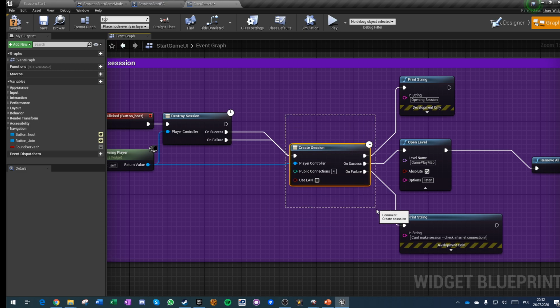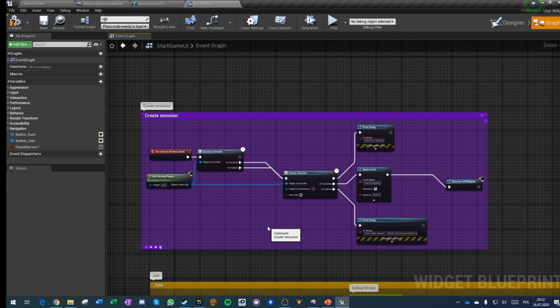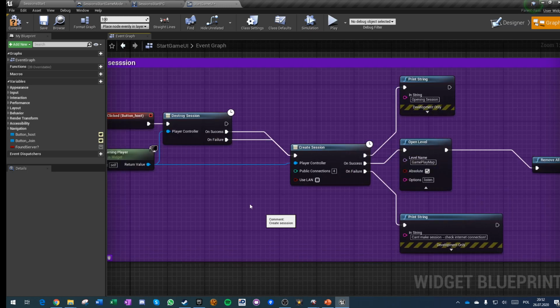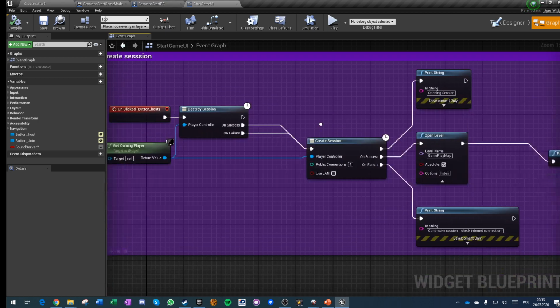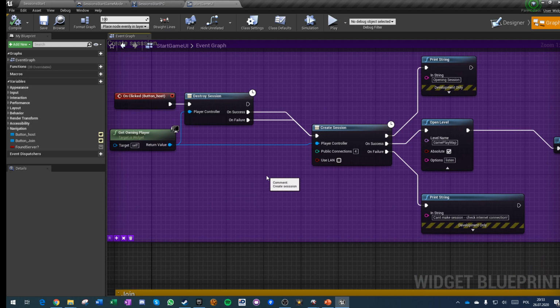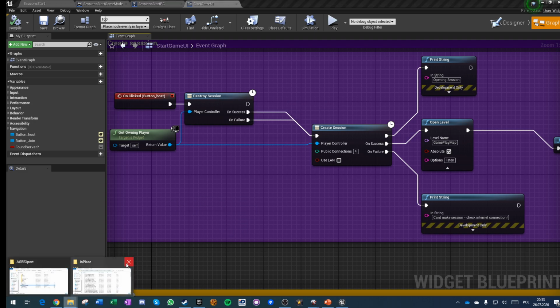And create sessions. We're not using Steam networking. There are multiple, I mean really multiple tutorials on using Steam. And using Steam sessions is quite similar, but I didn't want to use Steam because I wanted to be able to test this game locally.